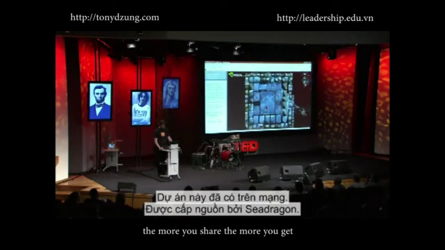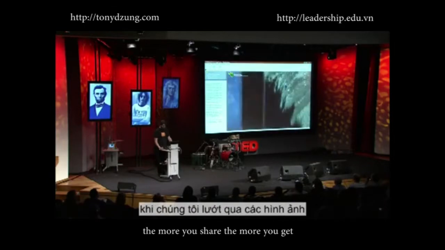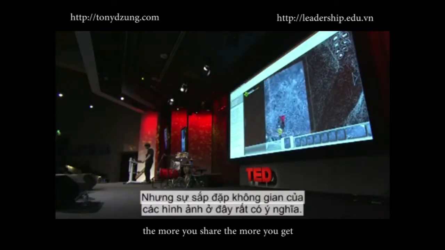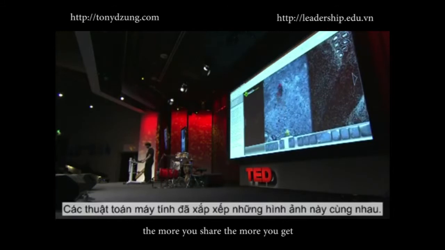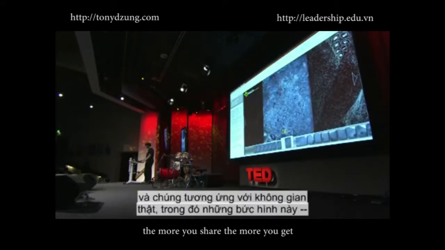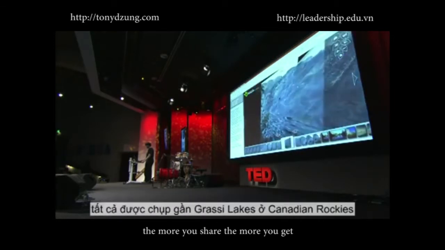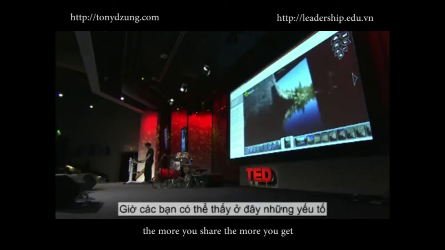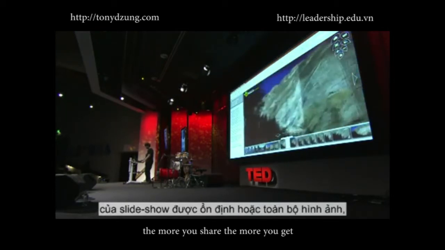It's powered by Seadragon. You can see that when we do these sorts of views, where we can dive through images and have this kind of multi-resolution experience. But the spatial arrangement of the images here is actually meaningful. The computer vision algorithms have registered these images together so that they correspond to the real space in which these shots were taken, all near grassy lakes in the Canadian Rockies. So you see elements here of stabilized slideshow or panoramic imaging.